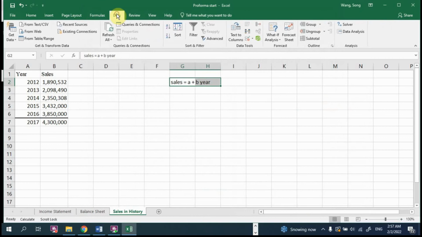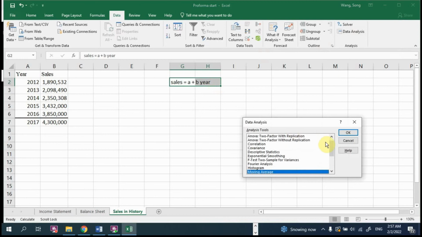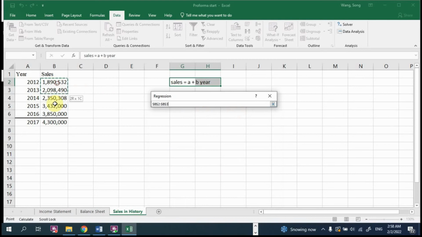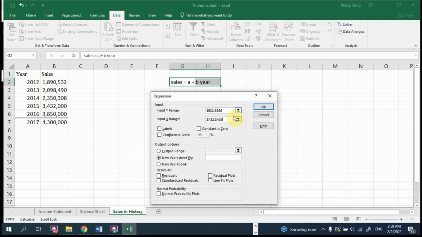And then you look for data, and you will see the data analysis has been put here. That's a newly installed tool. You hit on it, and then you are going to scroll down, find regression. All right, and the regression again is asking you to put a y and x. So the y here is the sales for all the years, and the x's are the year numbers. And then basically you can just hit OK.